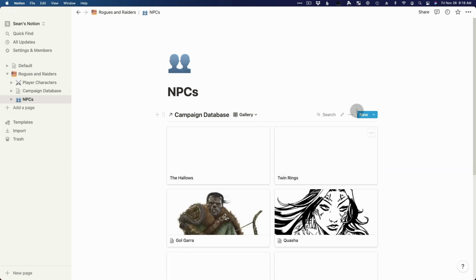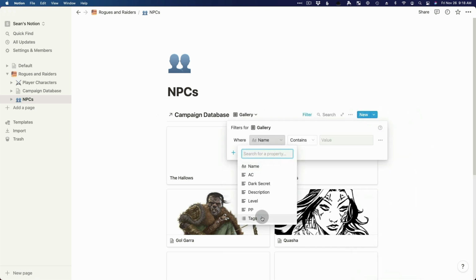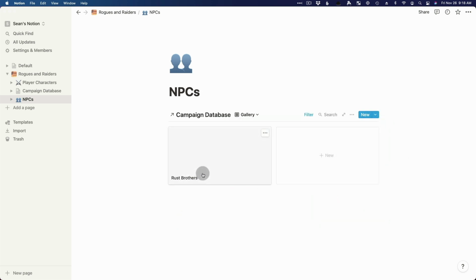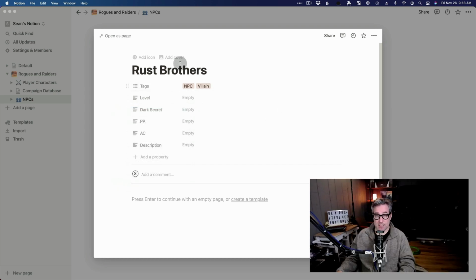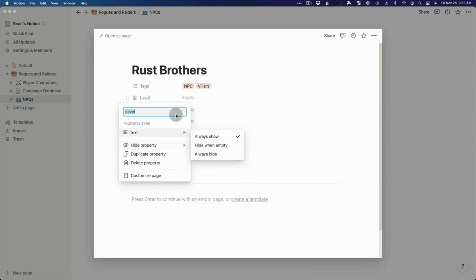But because it's a new view, we have to go and create a filter for this view as well. Tags, contains, NPC. And now we've got the Rust Brothers. In these records here, if we click on the card, we'll see level, dark secret, passive perception, AC, description. So again, we could choose to hide this property, to always hide or hide when empty.